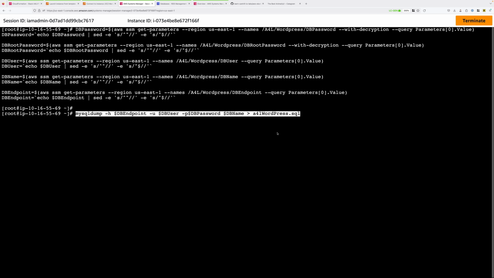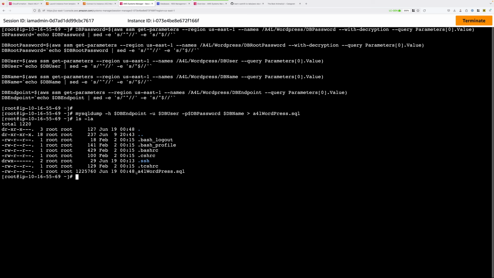So the best way is to copy and paste this out of the lesson instructions and then press enter. And then run an ls space -la and just make sure that you've got that a4lwordpress.sql file, and this is an output of the current SQL database for WordPress.